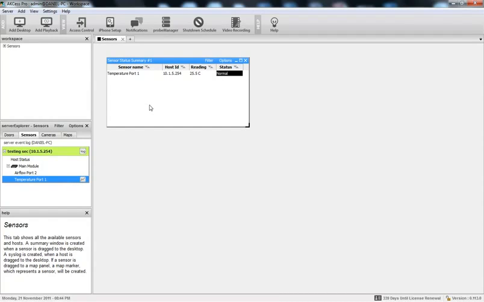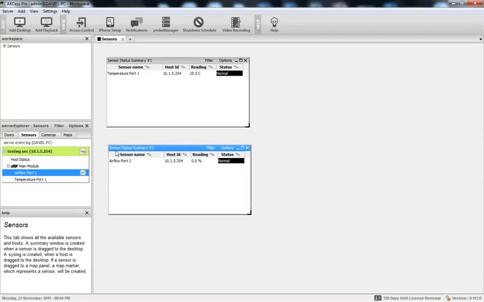So now let's go ahead and add another sensor to the window. In this case we'll add the airflow sensor, and we'll do exactly the same thing again and drag it over onto the window. So that's how you add multiple sensors to the desktop.